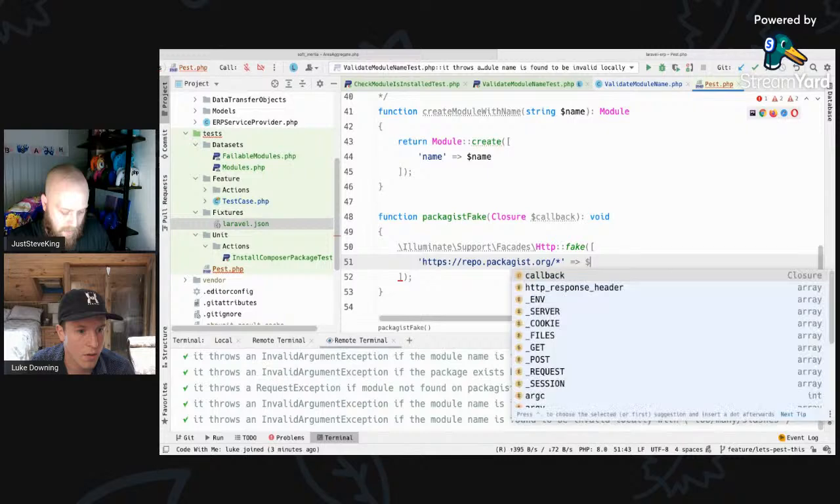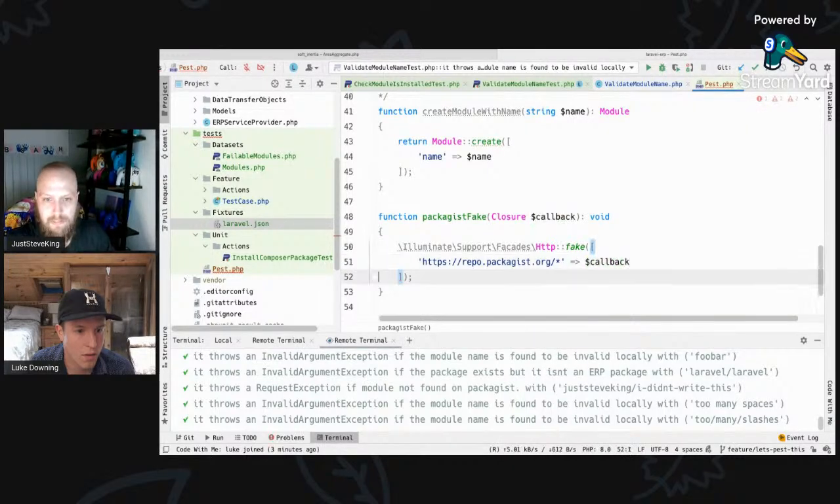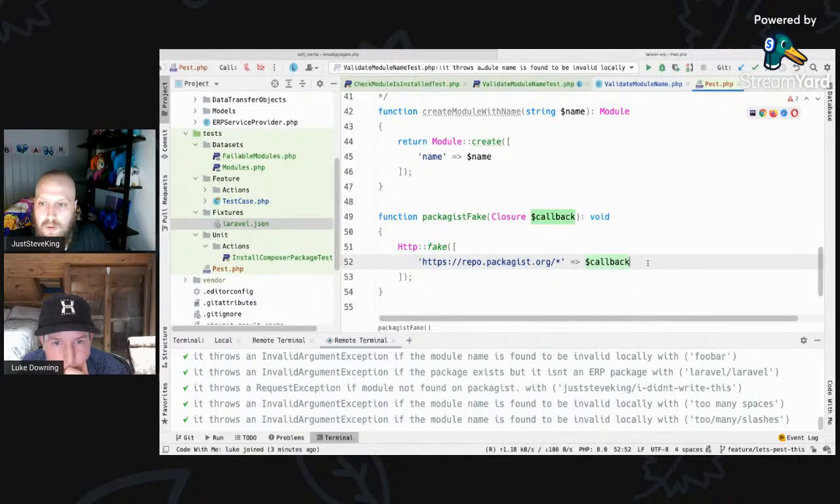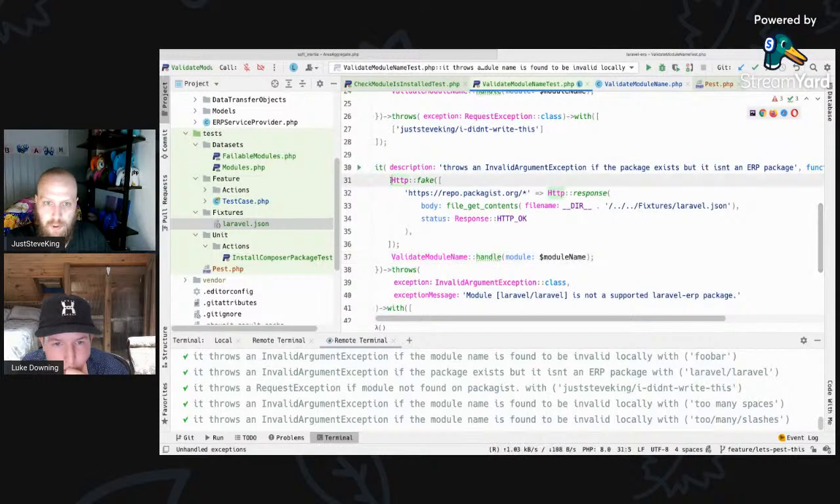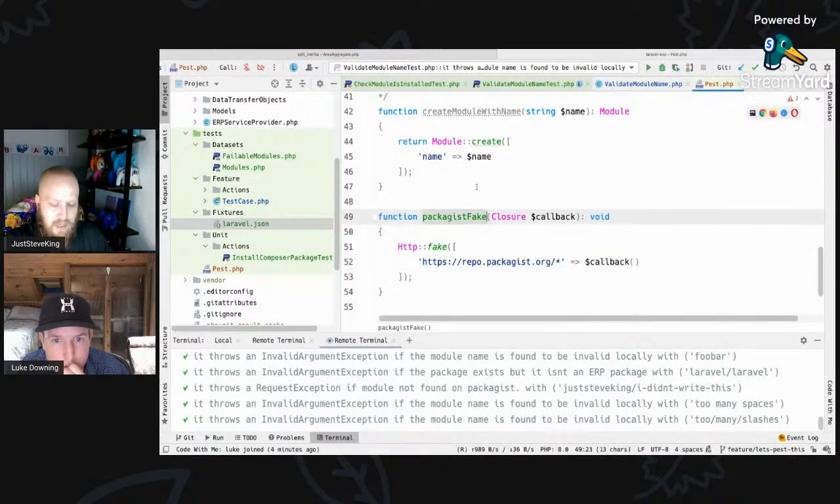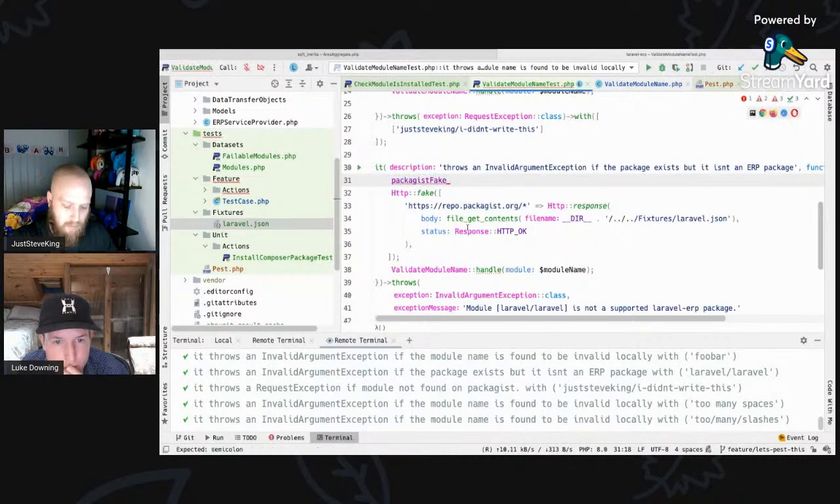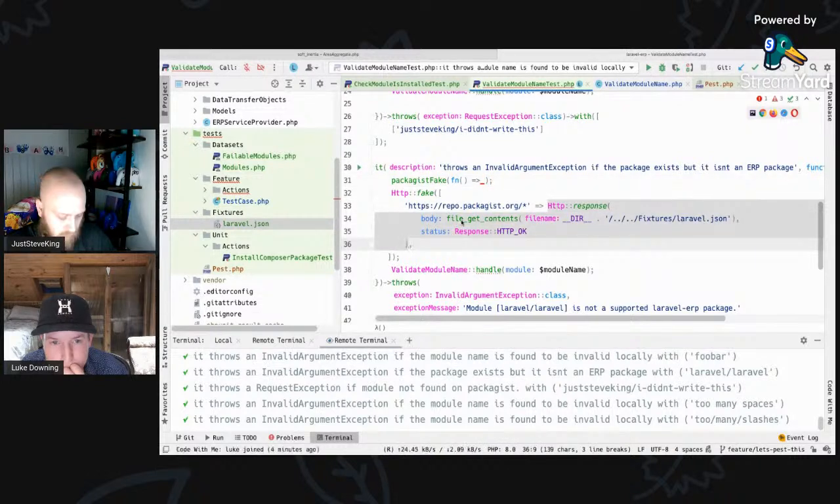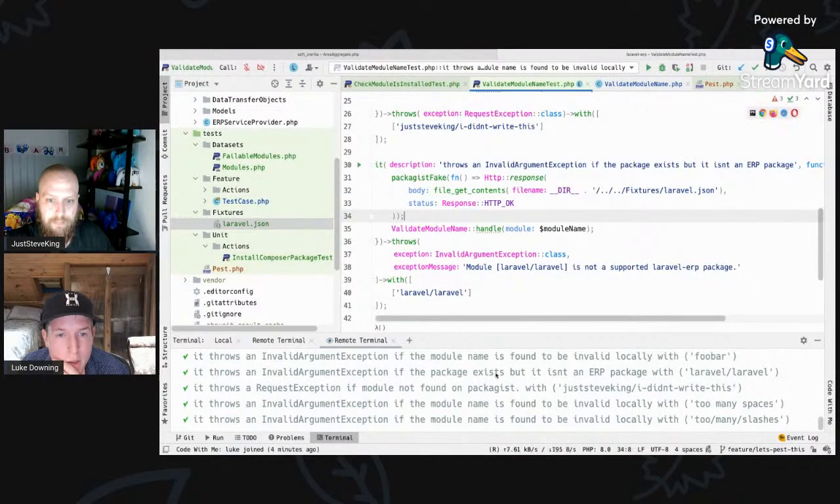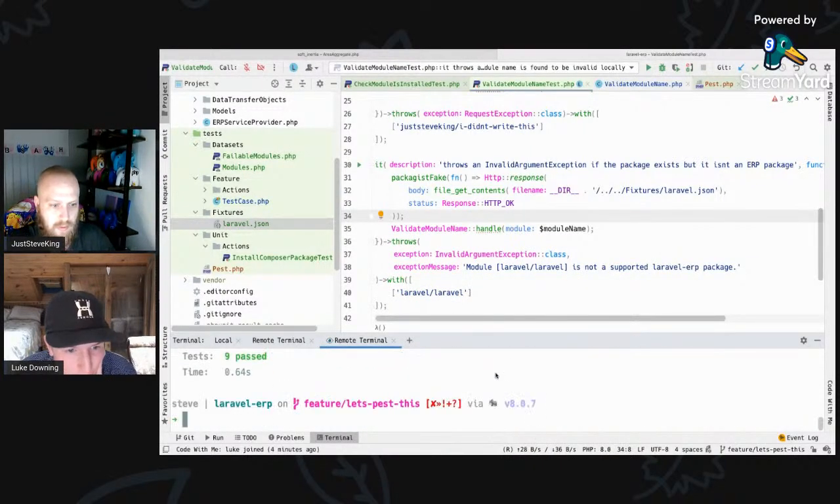So I could just say layer. Which means I should be able to, up here, run packagesFake. Mm-hmm. That. Yep, it should still pass.